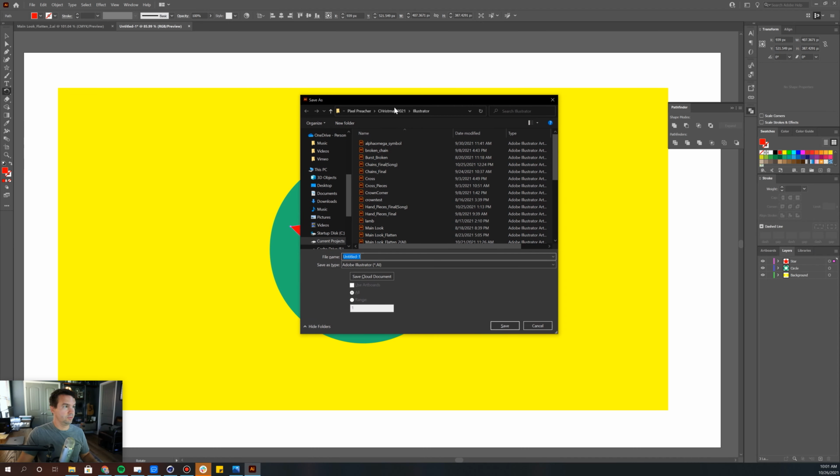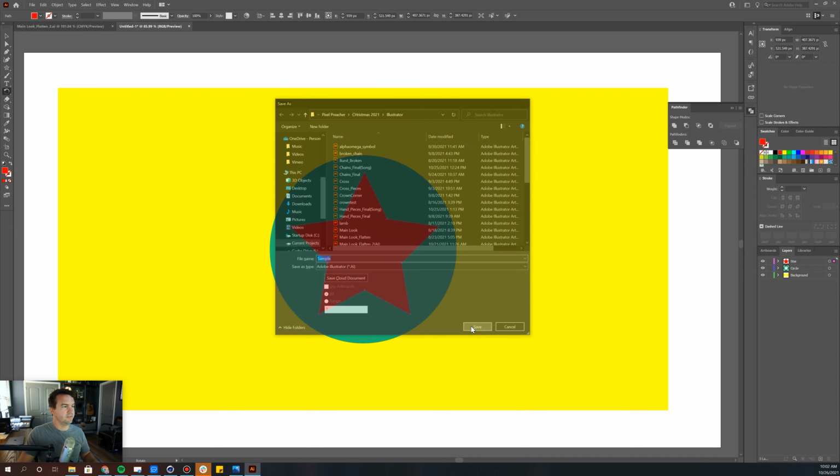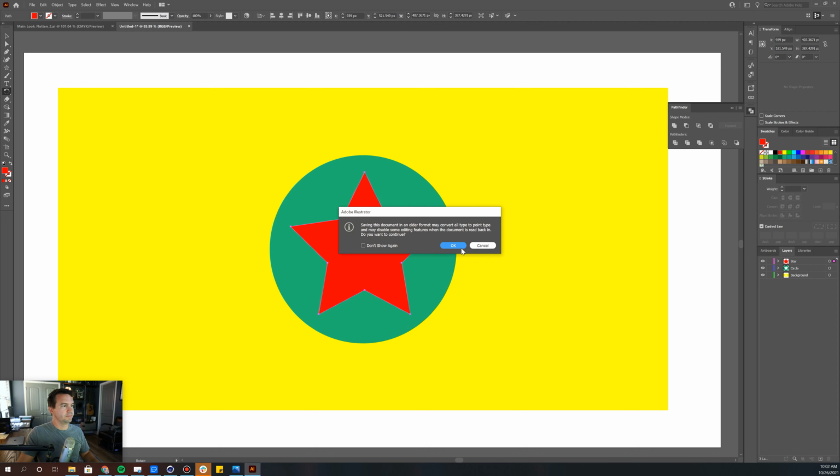8 file, I believe. So I'm going to just save this somewhere in my Christmas 2021 Illustrator file. We'll call this sample Illustrator, and I hit save, and it'll ask me a few options here. And I think 2020 worked, but I think you'll have a better result if you use Illustrator 8, but you can try different things out. All right, hit okay, and hit okay. And so now we can jump into Cinema 4D and plug this in.